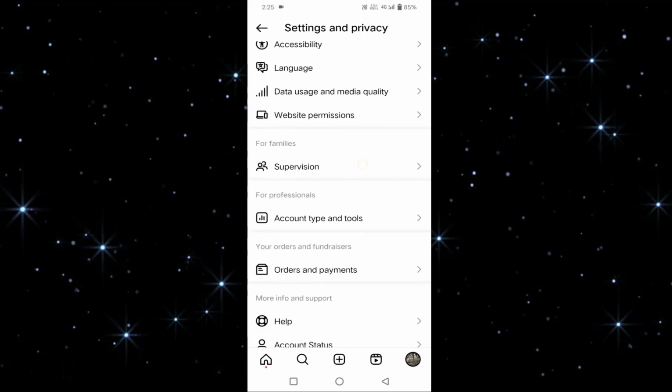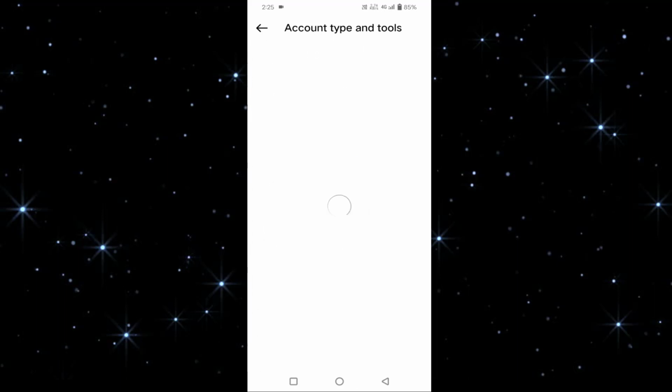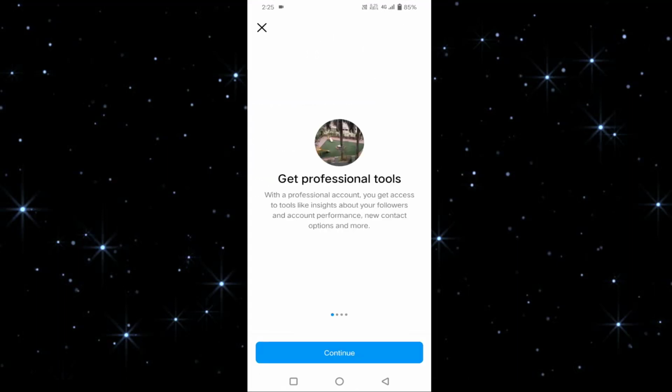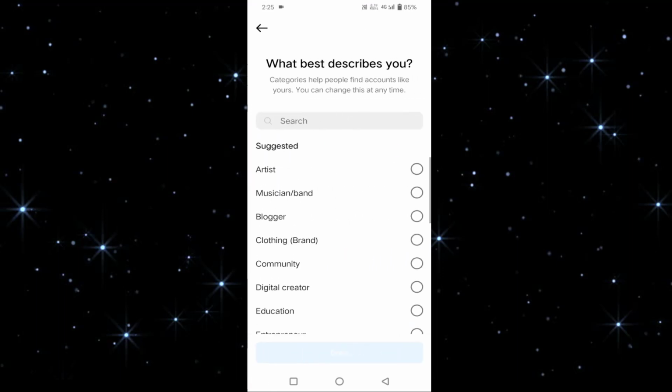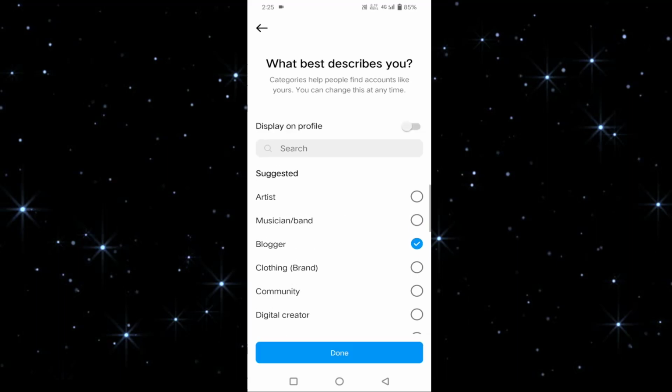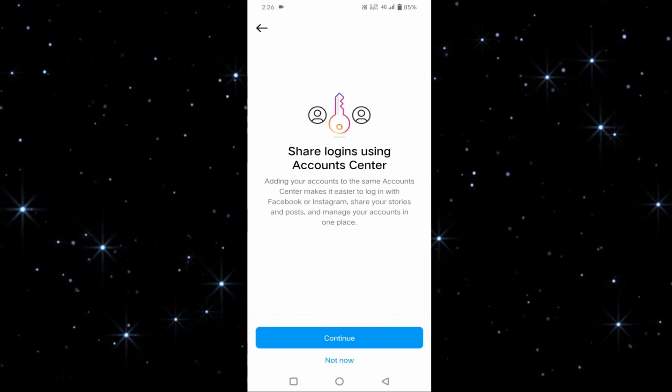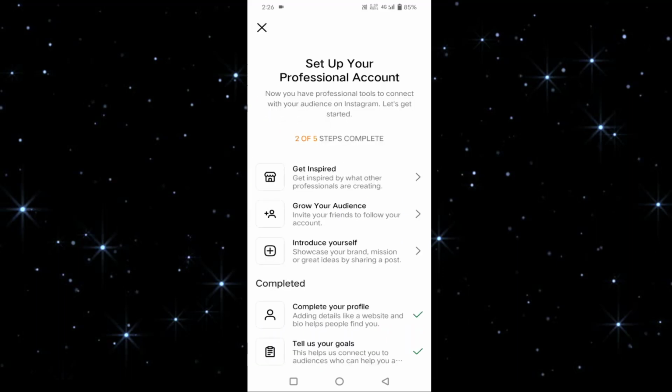Scroll down. Here you will find account types and tools. Tap on this. Then tap on switch to professional account. Tap on continue. Then select as blogger. Tap on done. Then tap on next. Tap on the second option, not now. If you have some pending steps, just complete these steps.